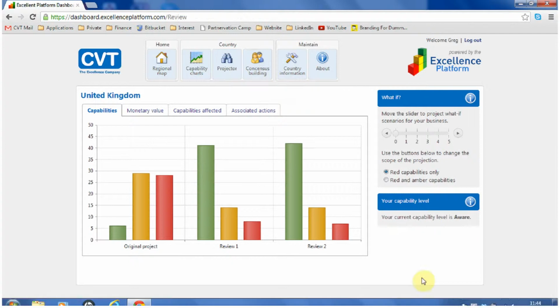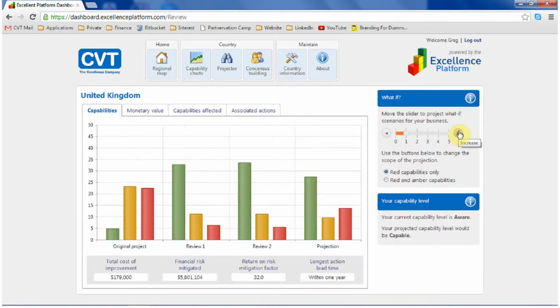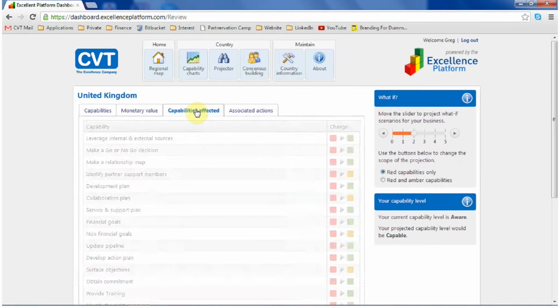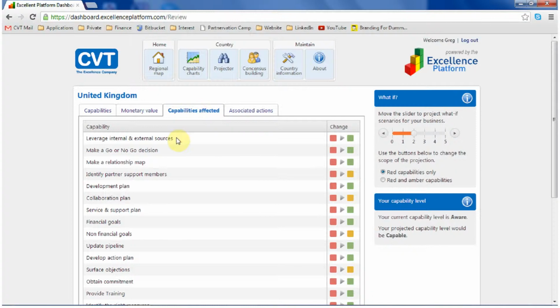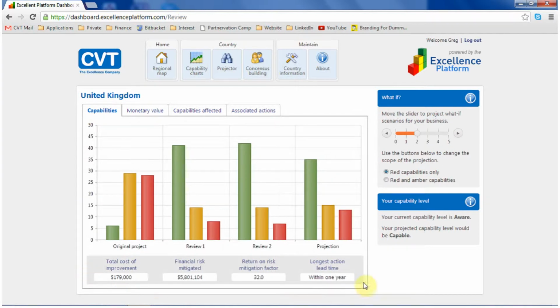Here we can see the familiar projector screen, and we can do the what if scenario planning again for projecting into the future. And again, all of the associated actions, capabilities affected, etc. are all reproduced in here, monetary value, etc. And we can see at the bottom we've got the return on risk mitigation information there.